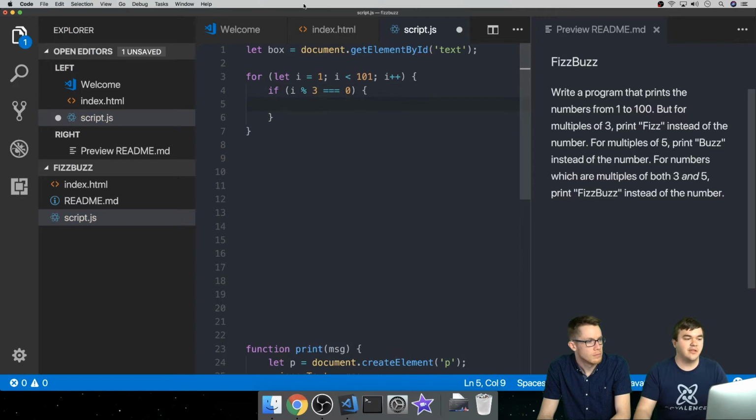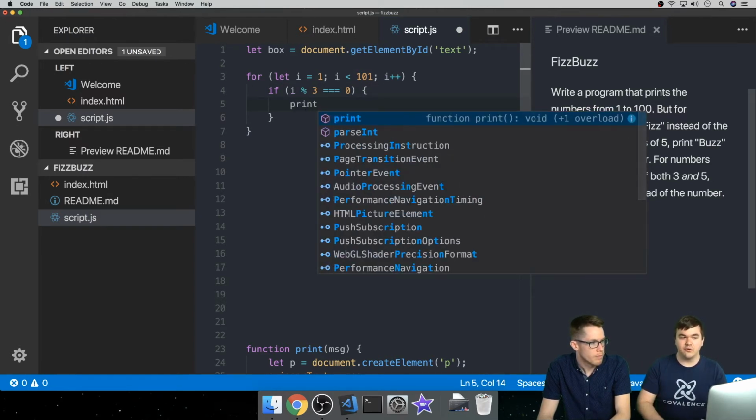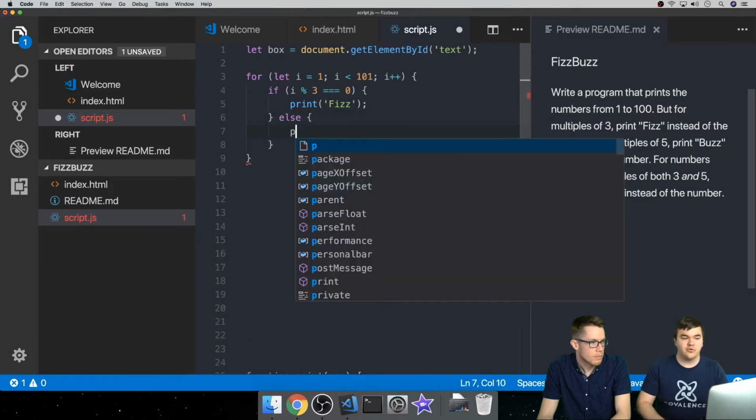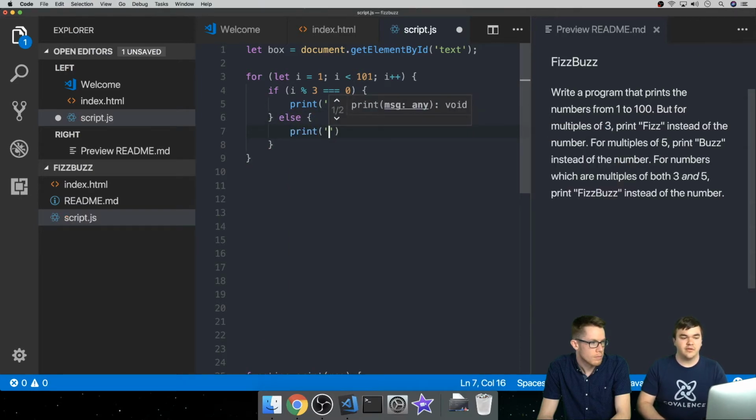is exactly equal to 0. What that means is if you take whatever number I is, so 1, 2, 3, and so on, and you divide it by 3, if it has a remainder of 0, that's what we're asking ourselves here. Is this evenly divisible by 3? If that's the case, we're going to print fizz. Else, we might want to print the number, right? That's what we were doing before.